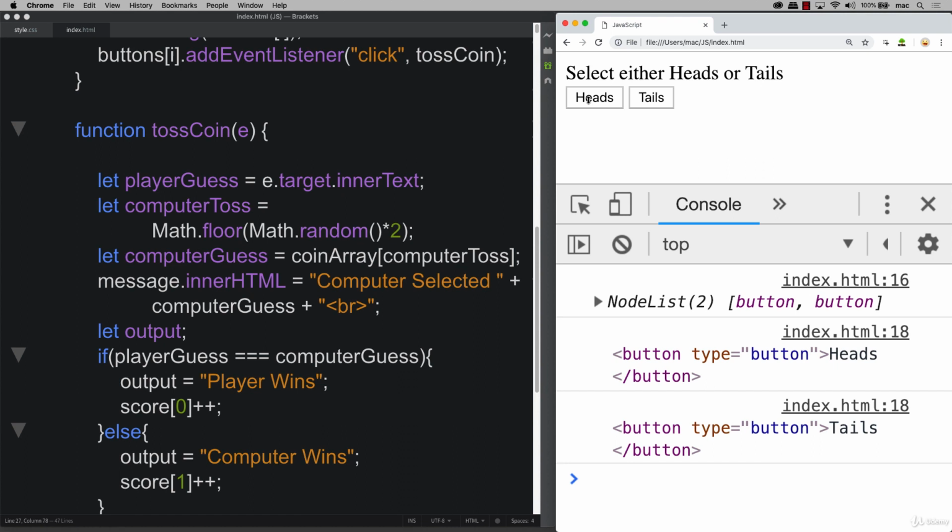So now we're going to select either heads or tails. We select heads, computer selected heads, player wins. So player has 1, computer has 0. Again, we're going to select heads. Computer selected heads, player wins. Player 2, computer 1, or computer 1 now because the computer just won because the computer selected tails. So a quick little mini game.